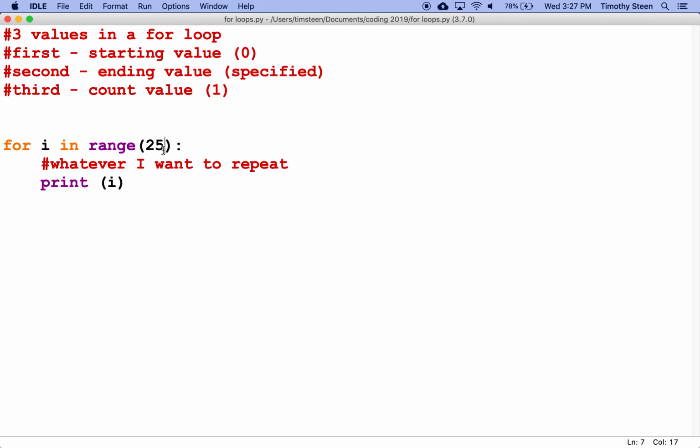It's kind of like the range is less than. So in some ways you could do this with a while loop. In a while loop you could say, okay, i equals 0, while i is less than 25, i plus equals 1, and then print i. Right, so you could do all these things.